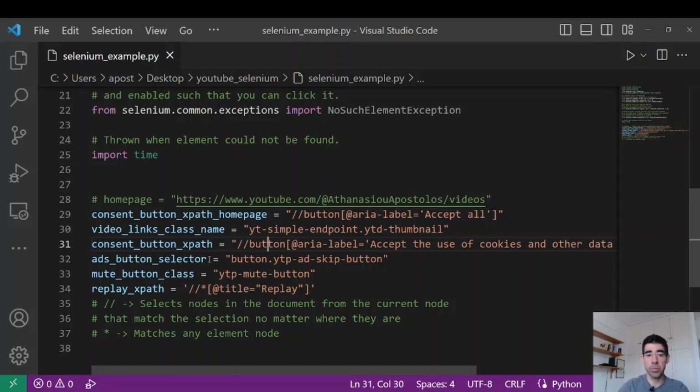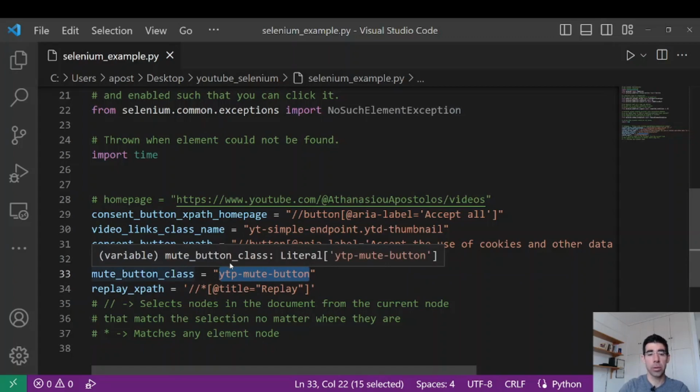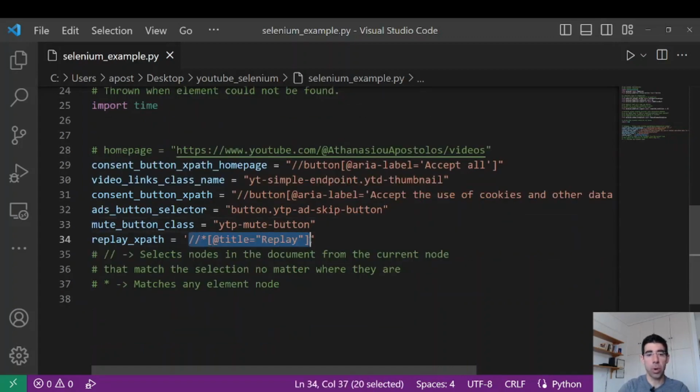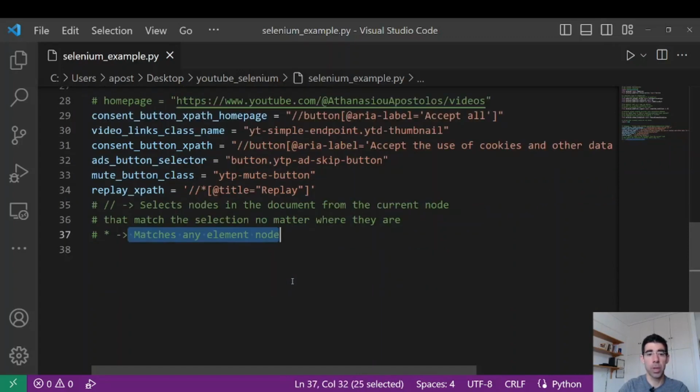Then we have the ads button selector. So remember, we said we are going to skip the ads if there is a skip ads button there. And then this is the mute class. This is actually for the button that we are going to use to mute the video. And the replay XPath. So once the video is done playing, we are going to hit the replay button. Now the asterisk here means that it matches any element node, right?